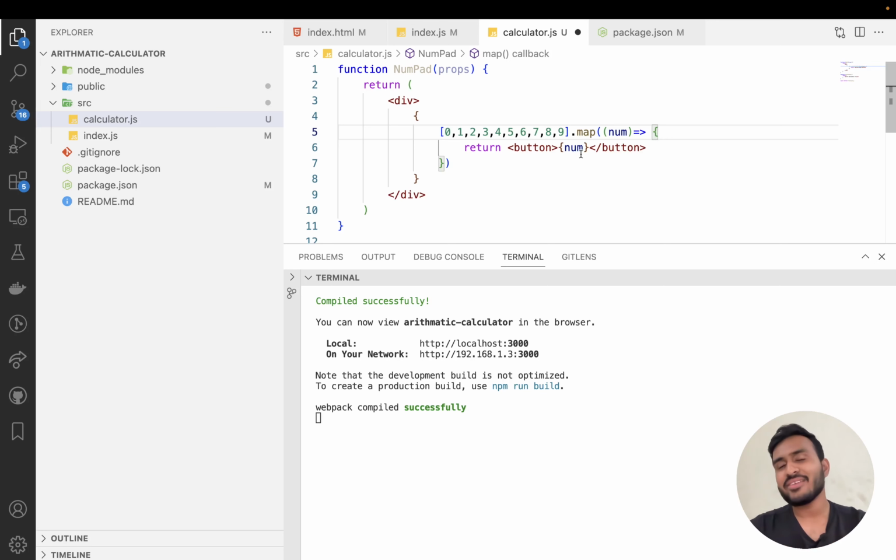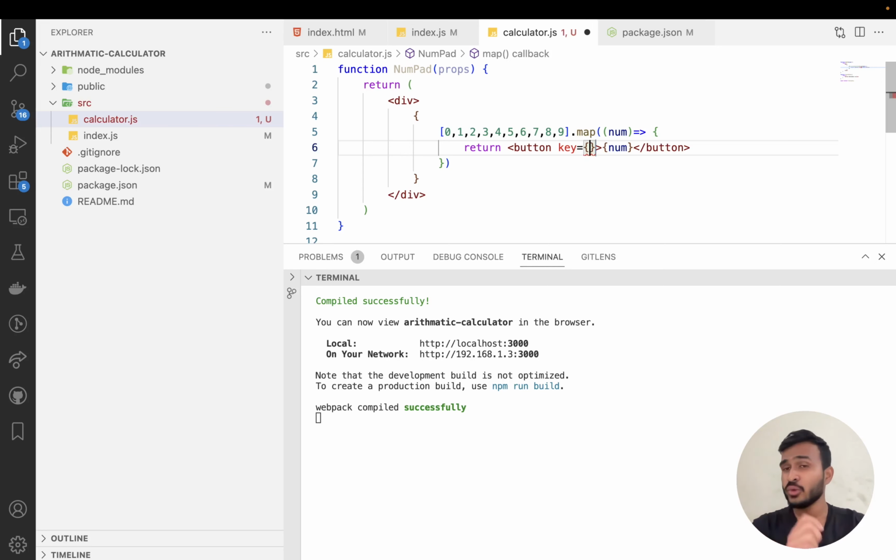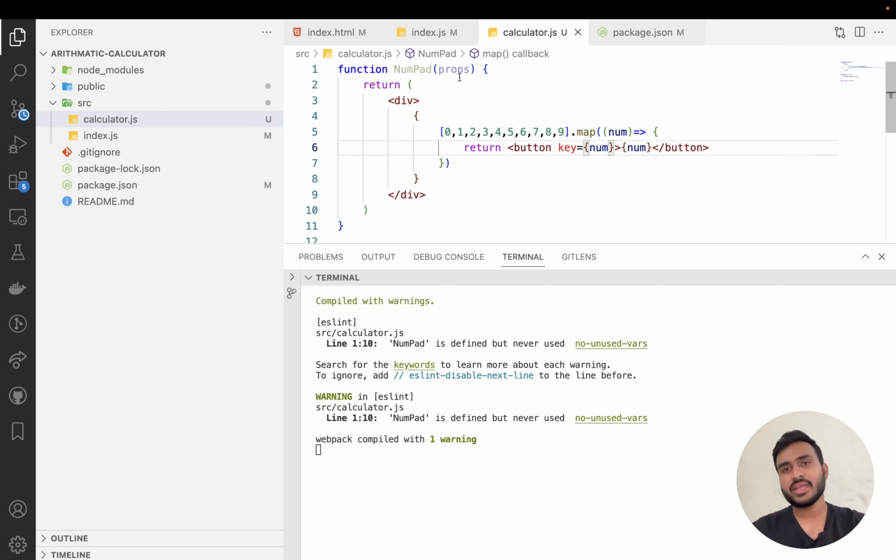All right, see, always remember, whenever we use map, we should add a key to the JSX element that we are returning from map. So on the button I'll add a key. This key needs to be a unique value. This number is always going to be unique for a button, so I can give the key as this number. Okay, so this is my numpad component.